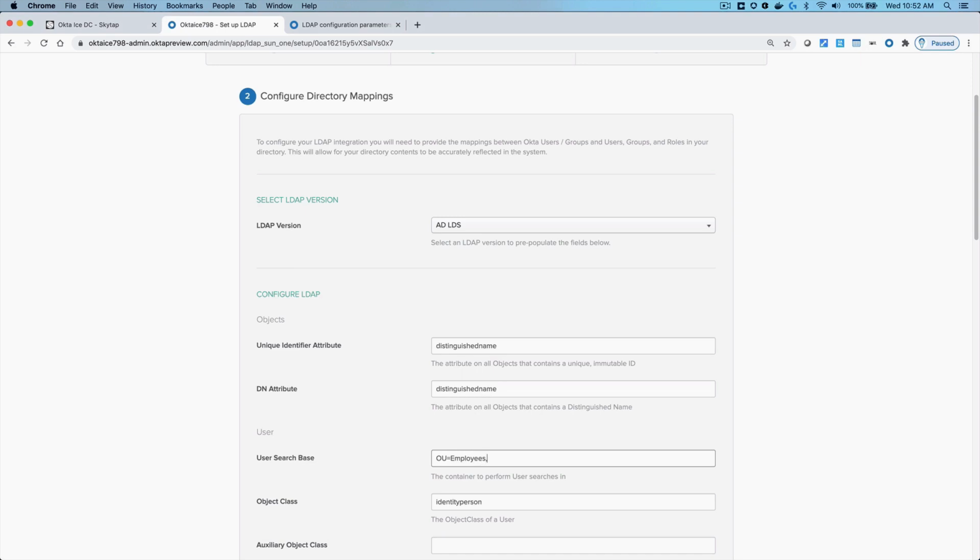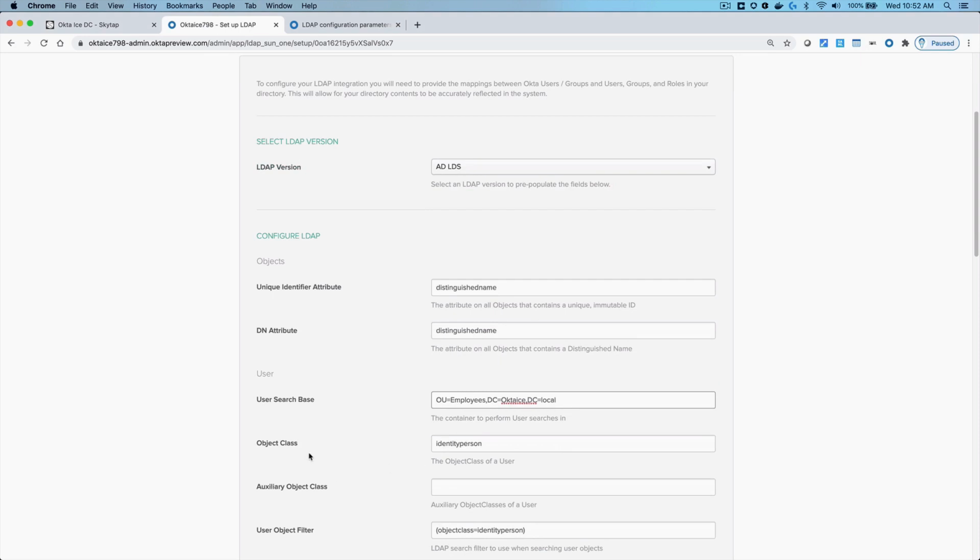And then our DC is going to equal Okta ICE. And then DC will also equal local. Next is going to be the object class. Now, the object class of a user is what Okta is using to actually perform the query for the users that we're going to import.